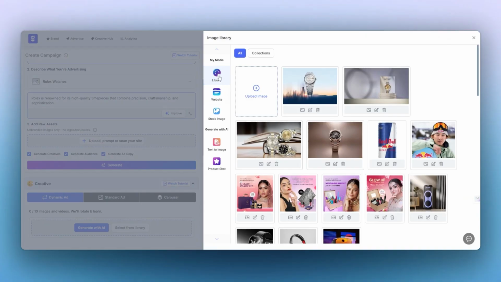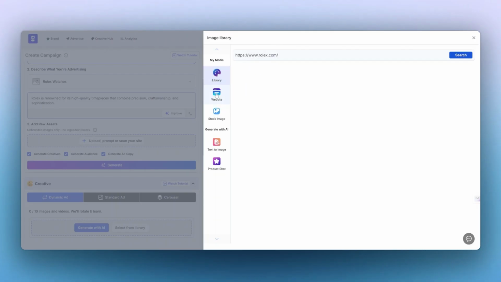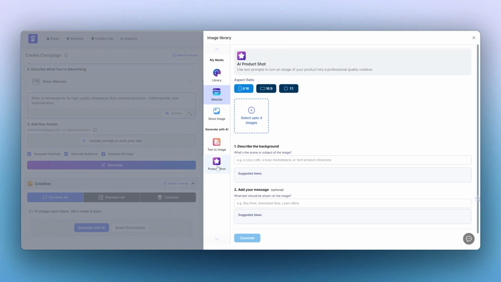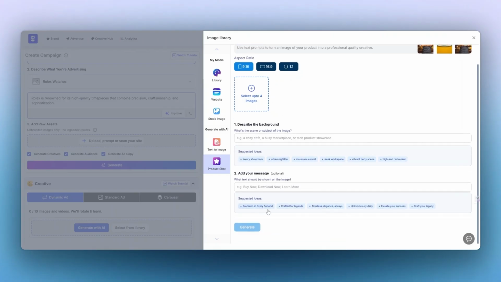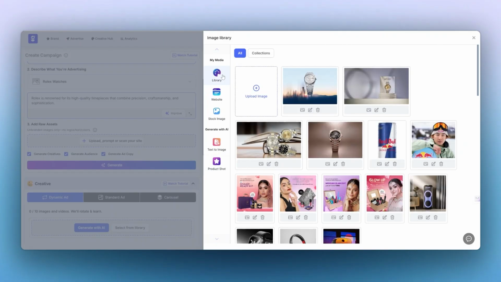Here is the option like library. I already uploaded some assets of Rolex. Second is website. You just hit the search button and you get all images from your website, and the Photoshop also. Here you can upload a few photos, type a small prompt and click generate, and GrowTake creates an amazing ad creative for you. Right now I am using this.